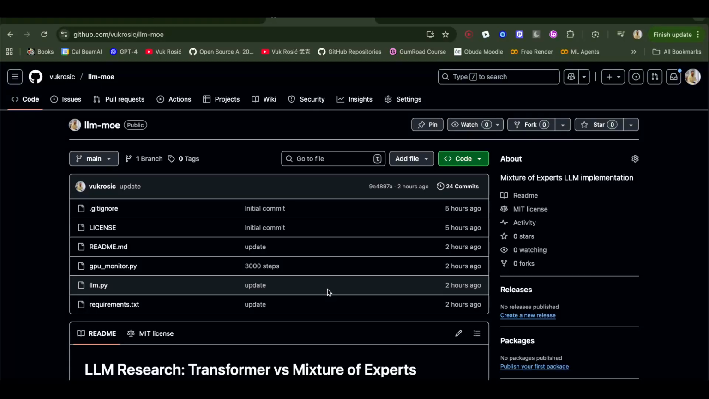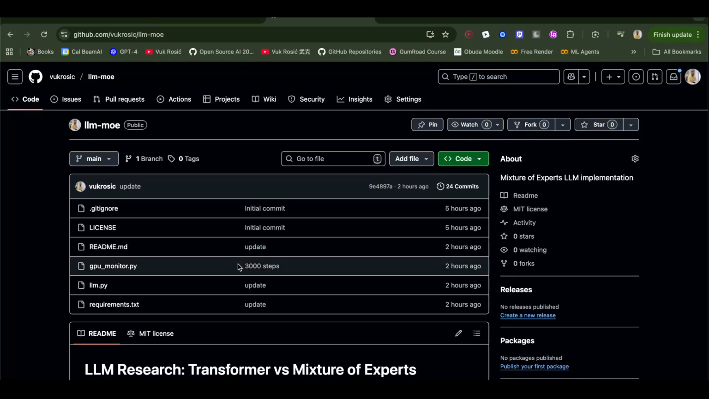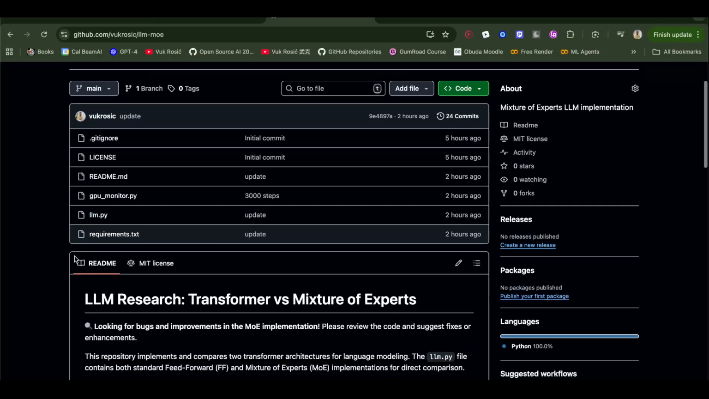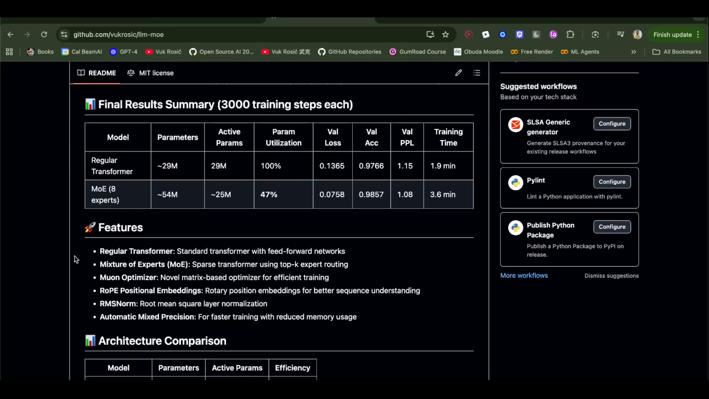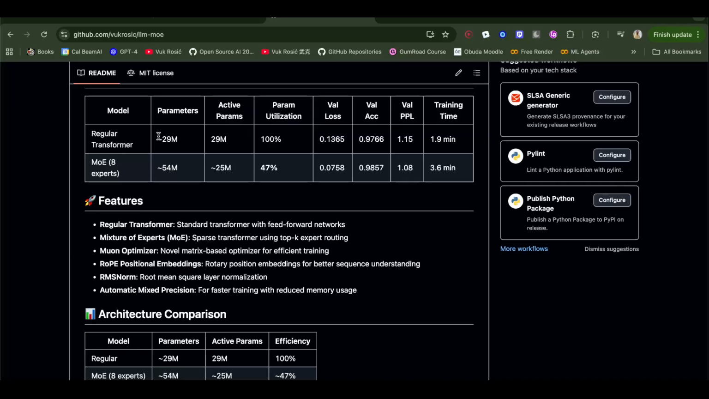Hello guys, I implemented this mixture of experts. In this LLM.py file, if you just run this, there is a benchmark for both classic feed forward and mixture of experts. So in this case, almost 30 million parameters for regular feed forward, 54 million parameters for mixture of experts, but MoE has a lot less active parameters.